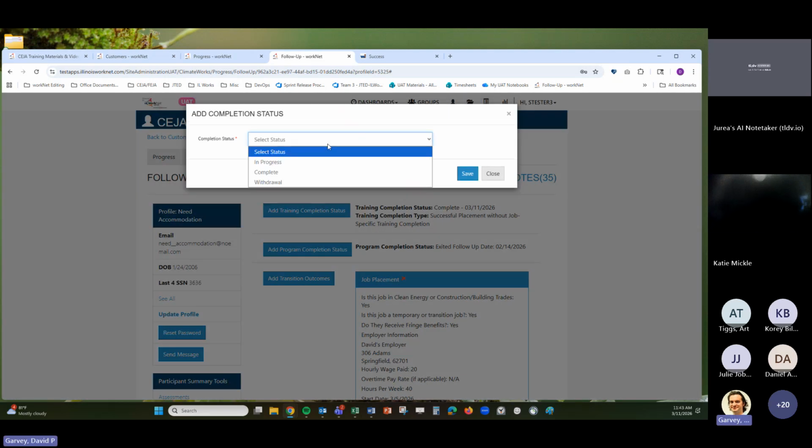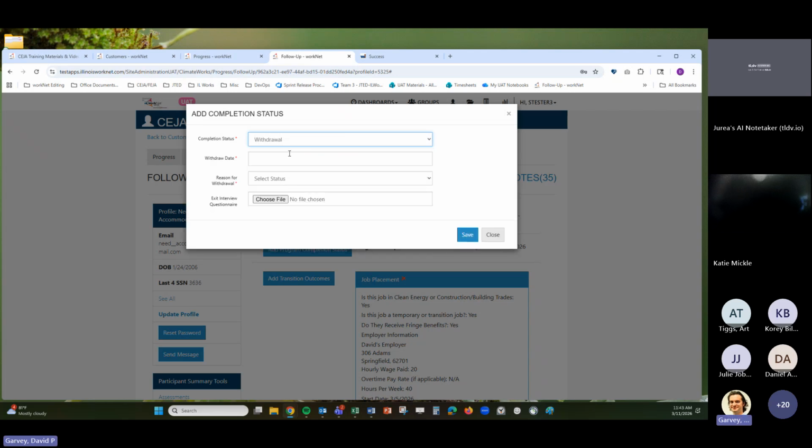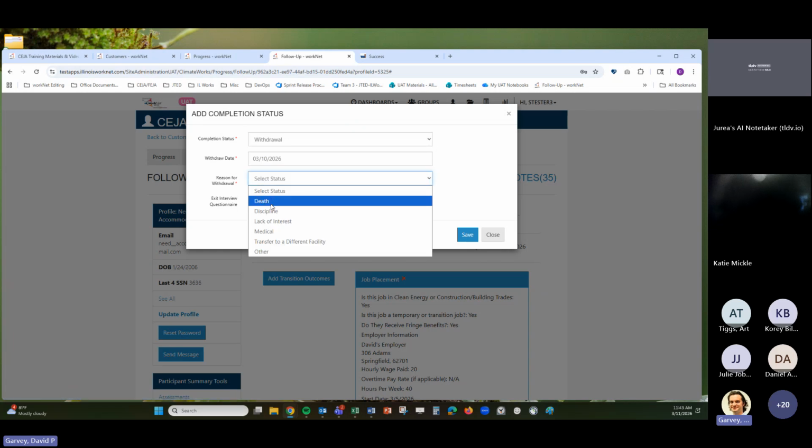The only other thing I think I would go over with this is the program completion or the training completion status. We do have the option for withdrawal, and if you do that, you select the date. You have the reason for withdrawal. We have a few different reasons over here. And then the exit interview questionnaire, which again is optional.